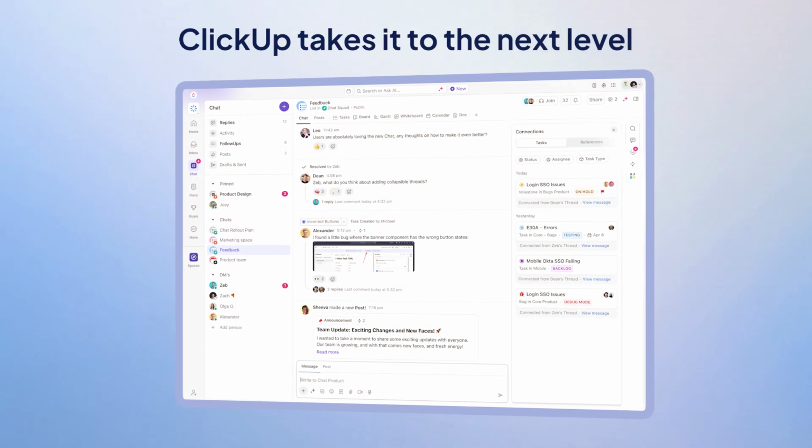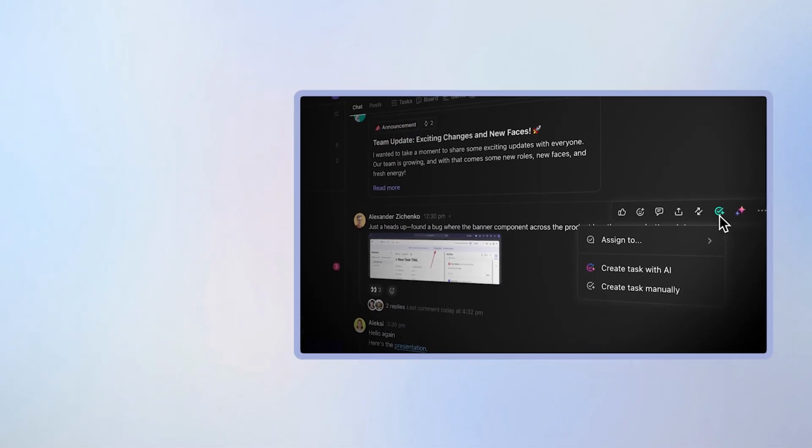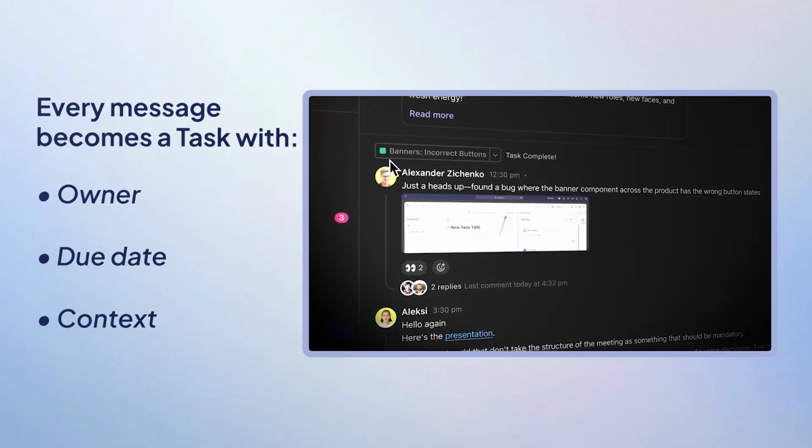ClickUp takes it to the next level. ClickUp Chat feels familiar, like Discord. But here, every message can become a task with an owner, due date, and context. No more lost decisions or forgotten follow-ups. And it goes deeper than that.